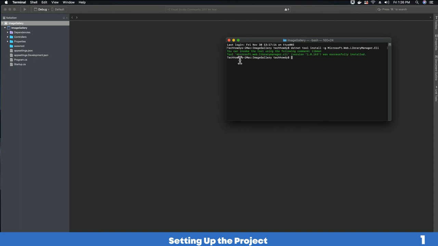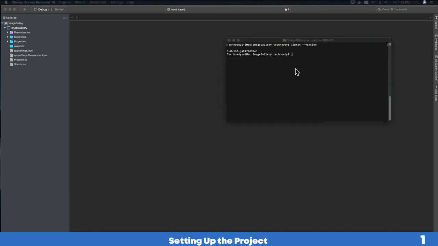So now, as you see, our library manager, libman, was successfully installed. Let's go ahead and check if it was installed. To do that, we will check the version. So yes, libman has been installed and we have version 1.0.163. Now let's go ahead and install our first library, jQuery, because we would need jQuery.